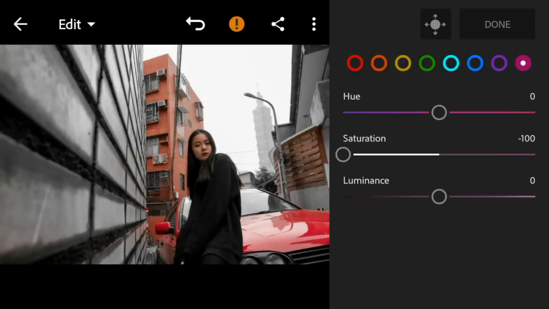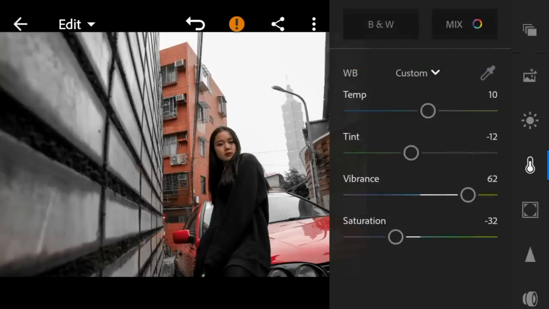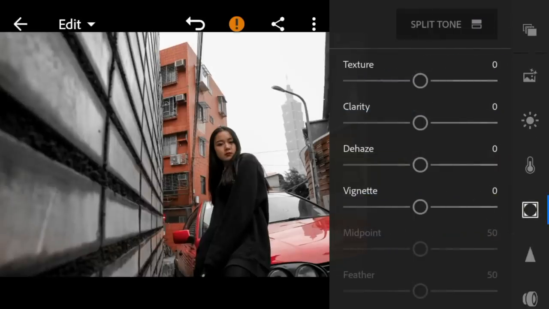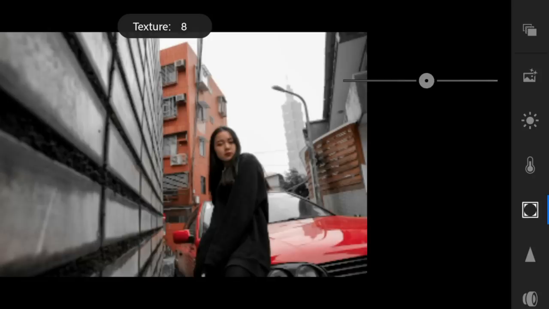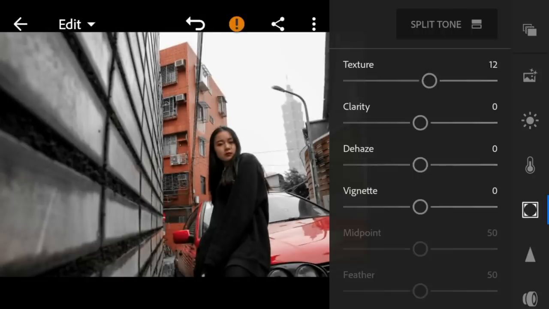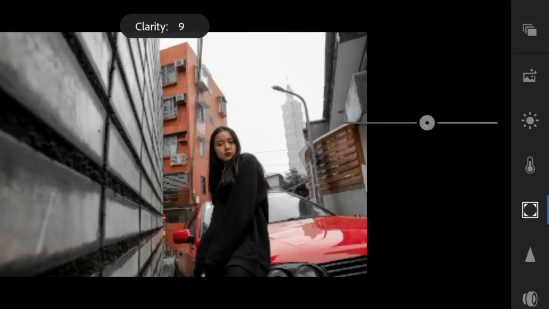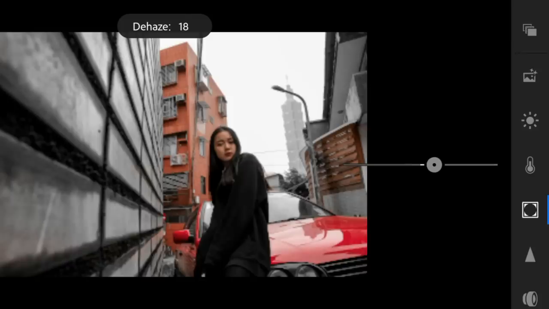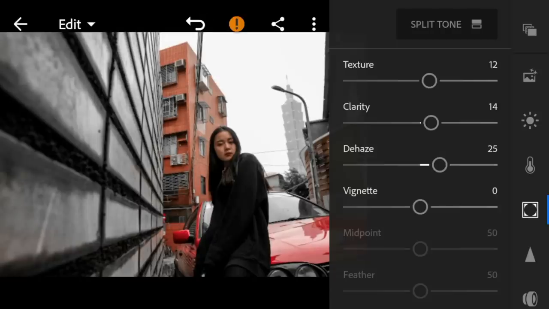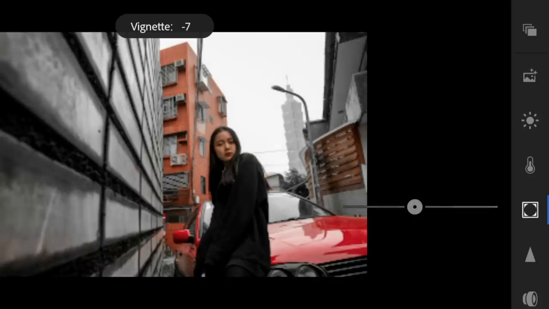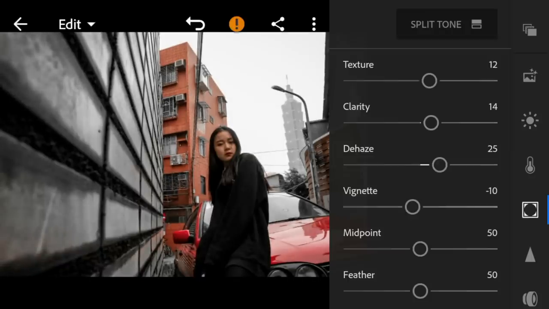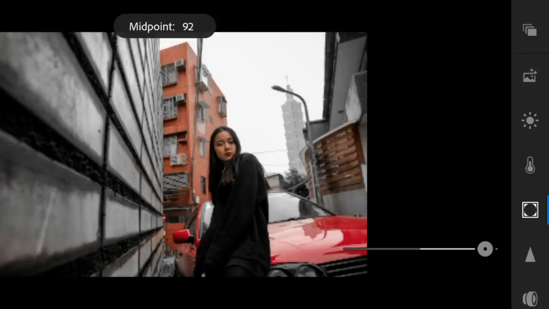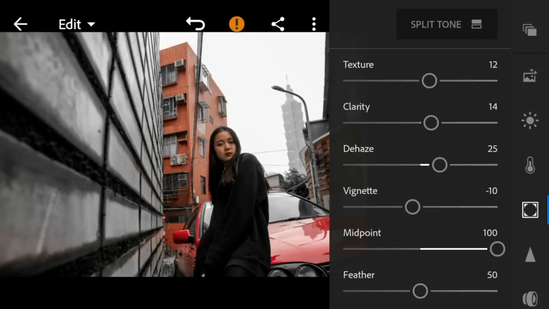And now, go to the effects panel. Adjust the texture to 12. Clarity to 14. The haze to 25. Vignette to minus 10. Midpoint to 100. And feather also to 100.